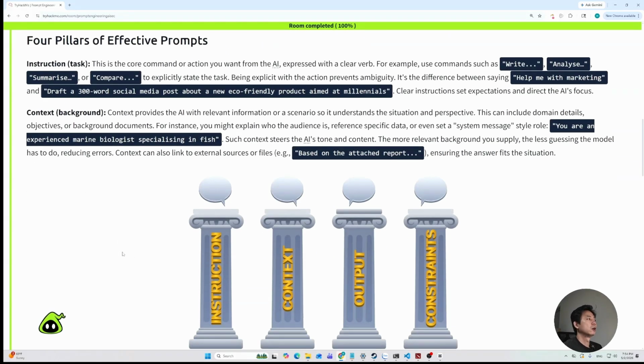Context, or the background. Context provides the AI with relevant information or a scenario so it understands the situation and perspective. This can include domain details, objectives, or background documents. For instance, you might explain who the audience is, reference specific data, or even set a system message: "You're an experienced marine biologist specializing in fish." Short context steers the AI's tone and content. The more relevant background you supply, the less guessing the model has to do, reducing errors. Context can also link to external resources, like external sources, ensuring the answer fits the situation.